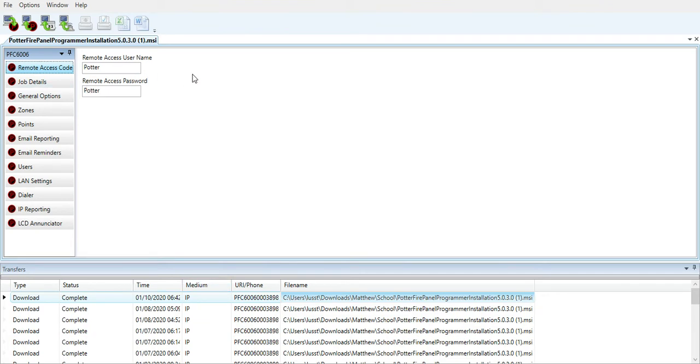What will come up first is the remote access code. You want to keep that the same. Then job details: you could just put the details of what the place is that the panel's in, the phone number, address, emails, that type of stuff. I'm not going to show because my email and stuff is in that.